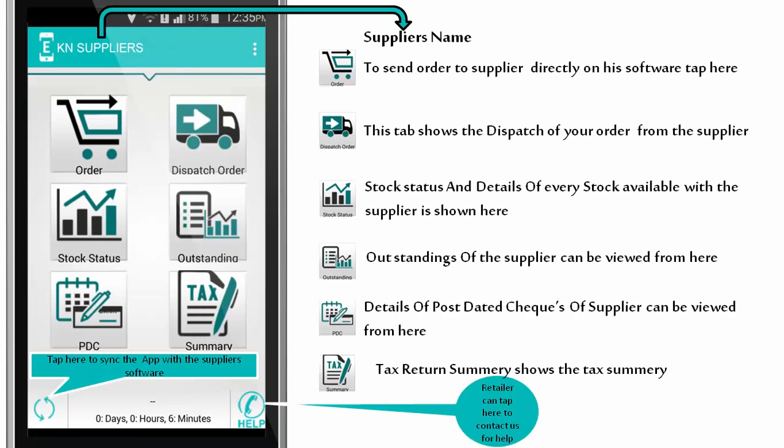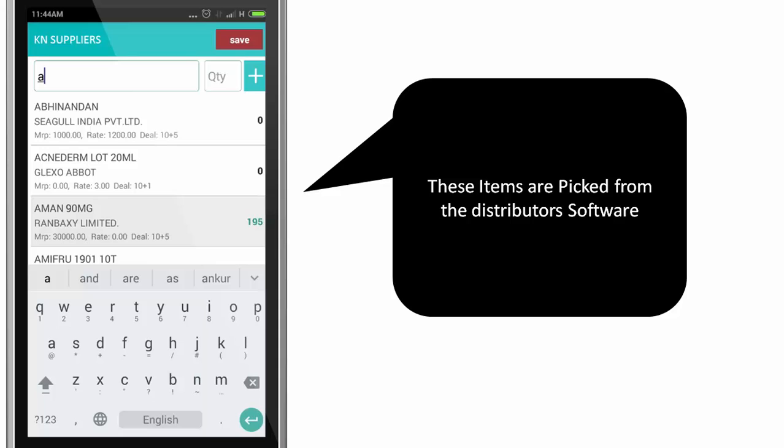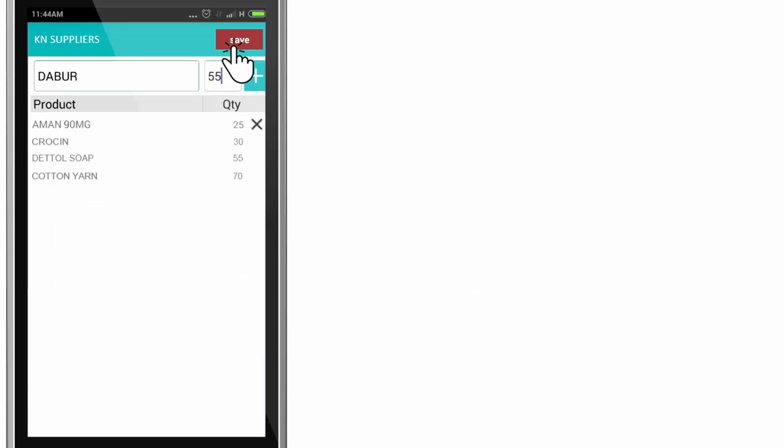After tapping, certain options will appear in his app. To send order to the supplier through the app, the retailer will tap here on order. The retailer will search for the products he wants to order from the supplier. Whatever products are available with the supplier will show up. These items or these products are directly picked from the supplier's software. Now simply the retailer will select the product he wants to order, define the quantity and save the order.